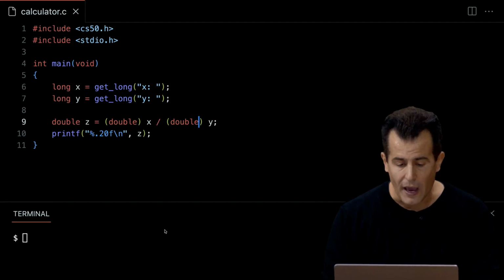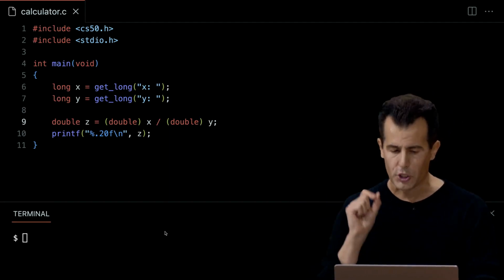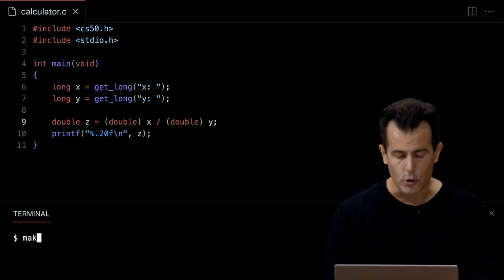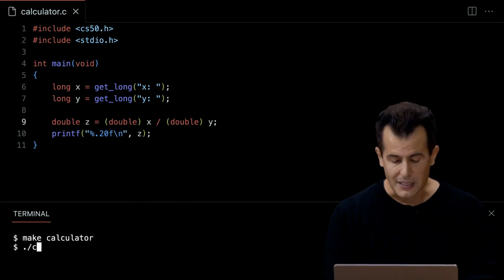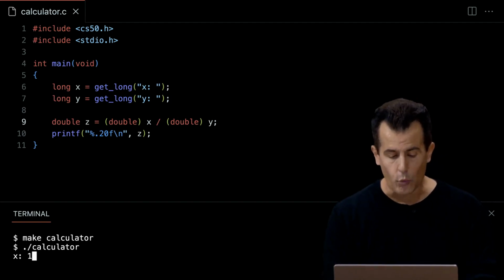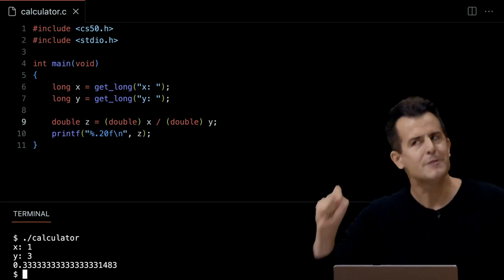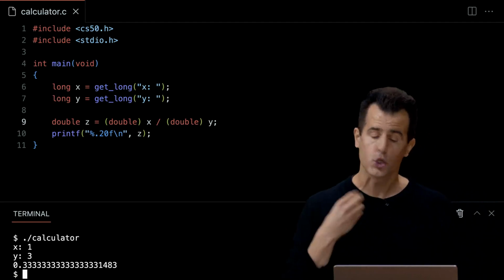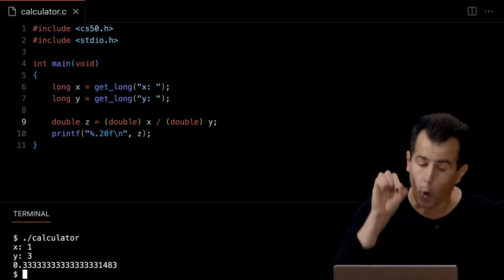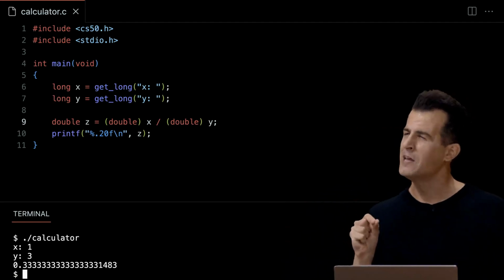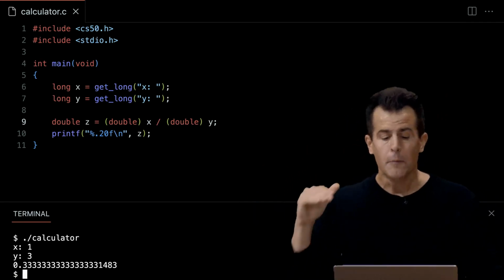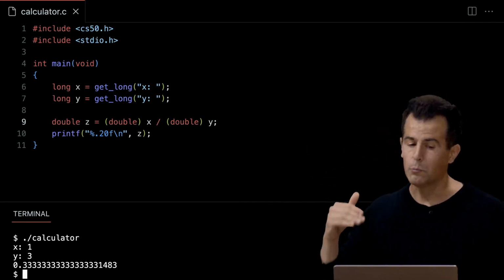And now let's go ahead and, using the same format code, 0.20f is still OK for doubles, let me do make calculator. Let me do ./calculator, and now let me do 1 divided by 3, and we still have some of that imprecision, and we'd see even more of it if we looked at more than just 20 digits, but now we have more 3s after the decimal point, so it's at least more precise. But it's not perfect, but it's at least more precise.